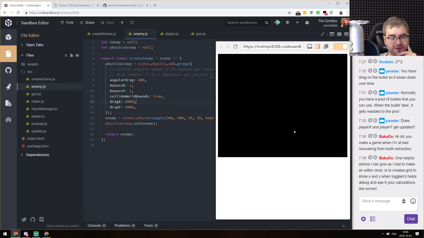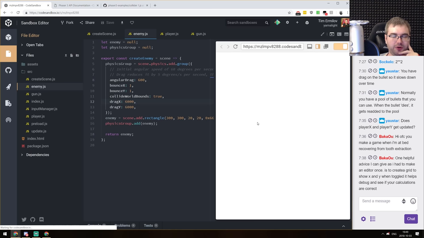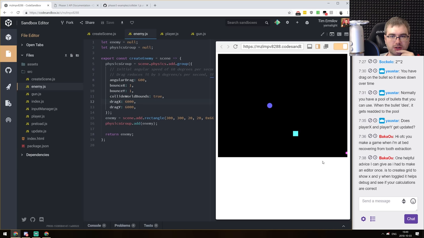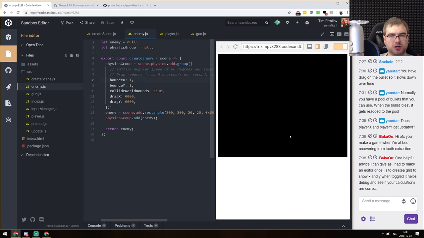So today we figured out that CodeSandbox is not exactly perfect for live coding due to all the focus losing on hot reload. There we go. Okay, so you can push the enemy a bit with the bullet. Now, we probably don't need angular drag in this case. Yeah, there you go. Okay, cool.